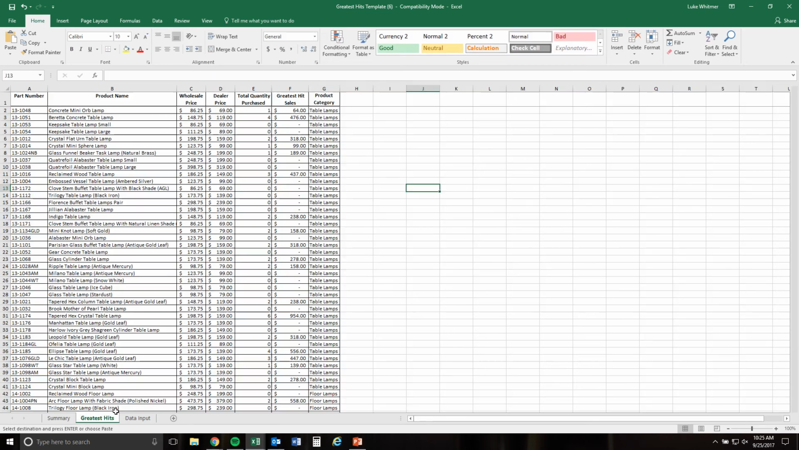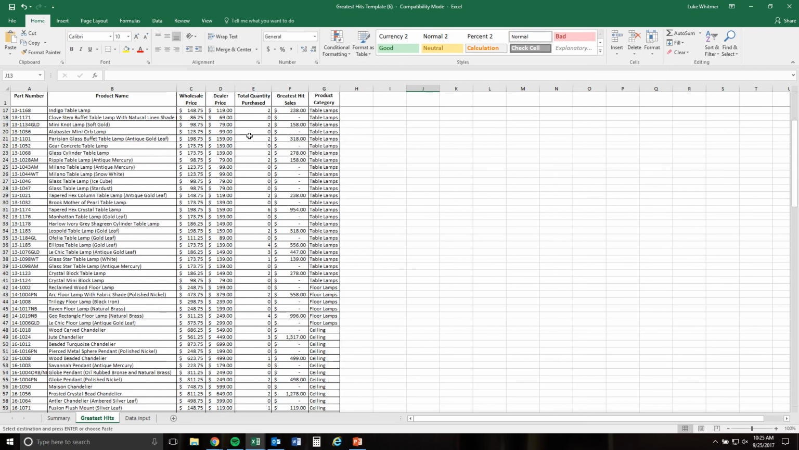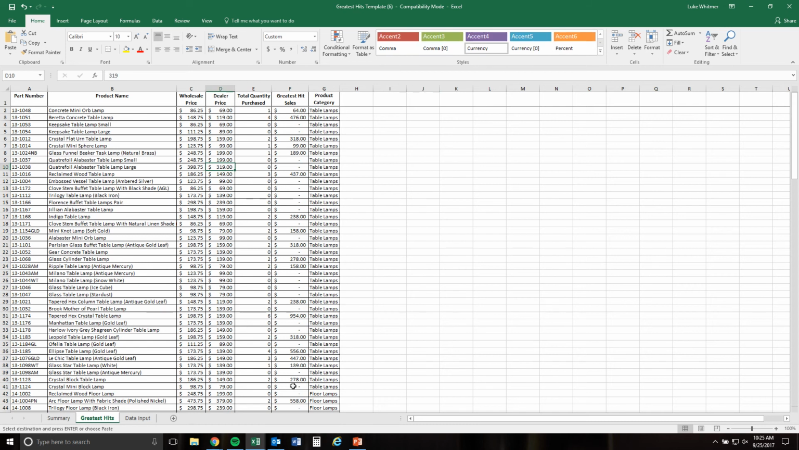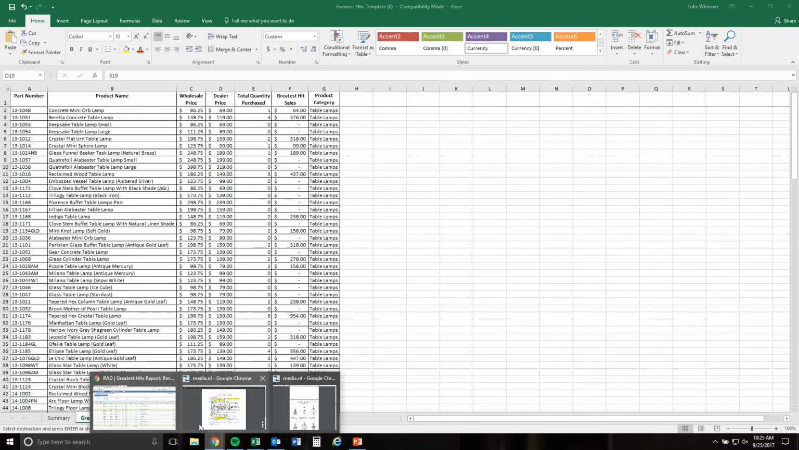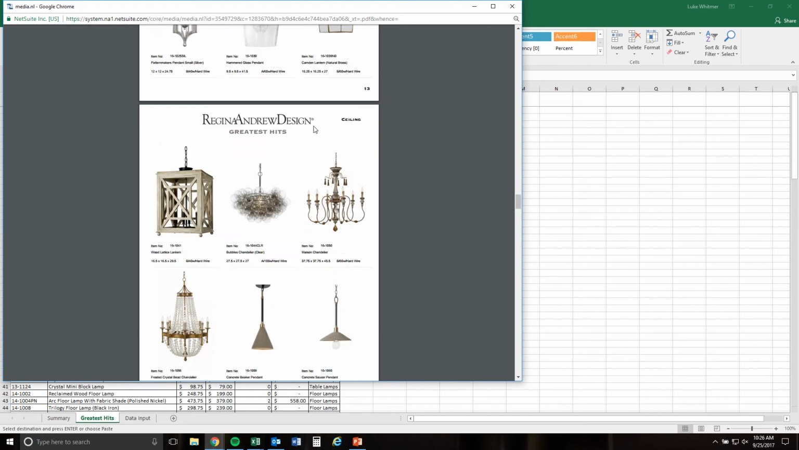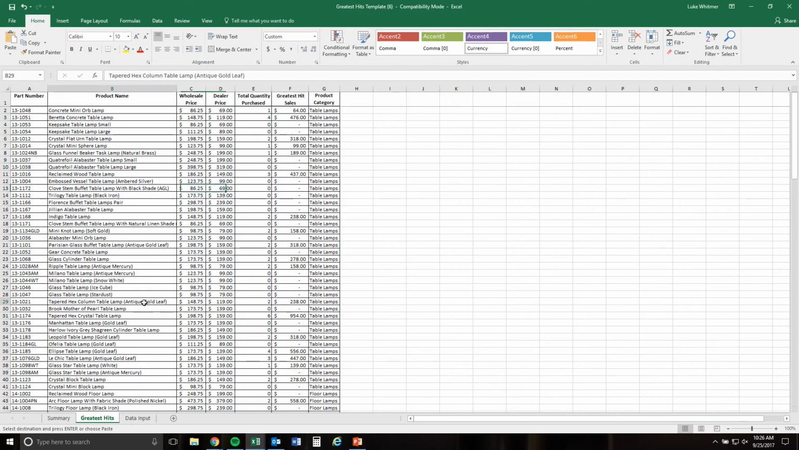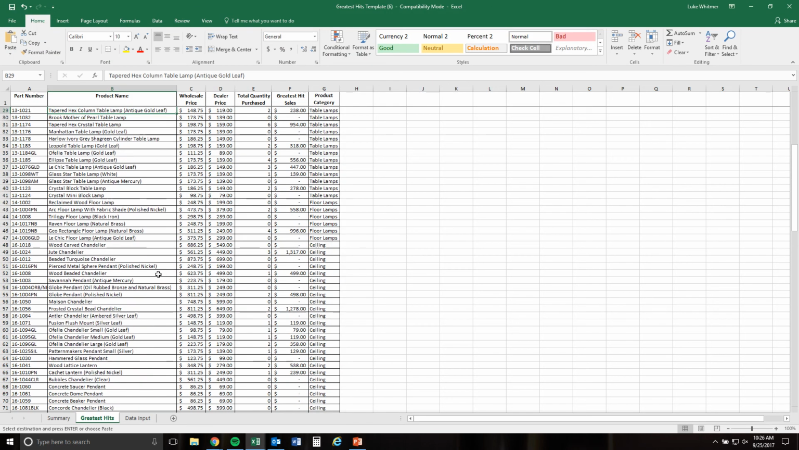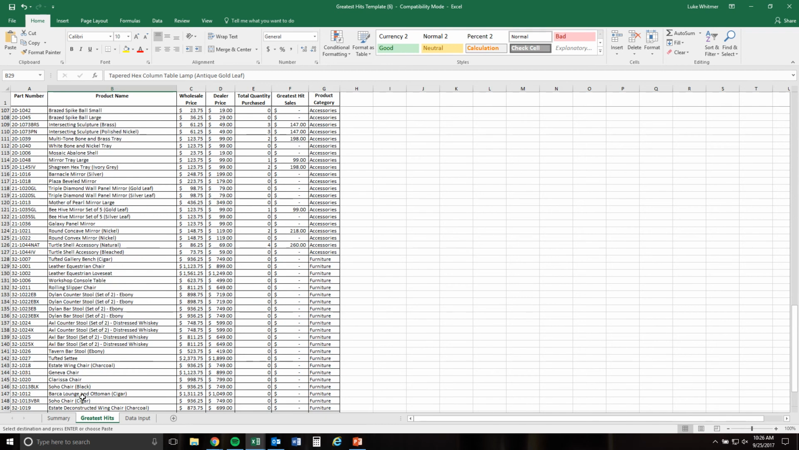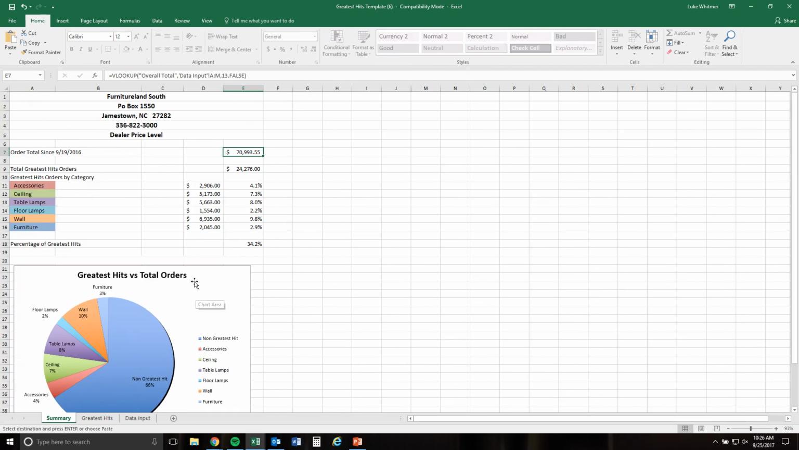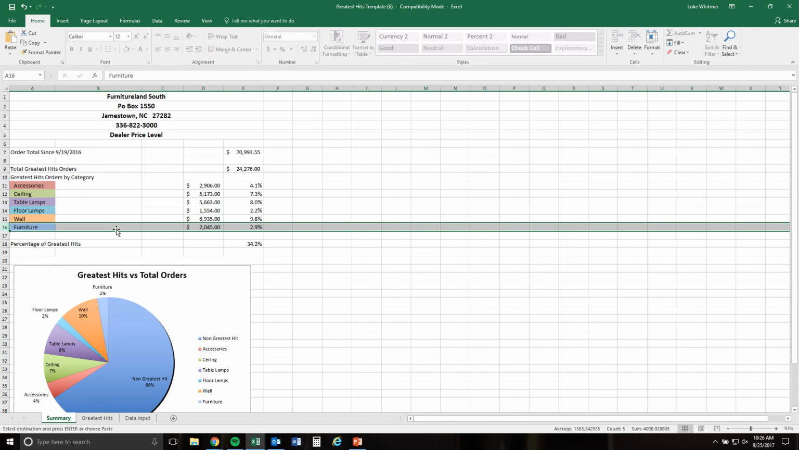And there's this Greatest Hits tab, which gives you a breakdown of what items they did order, and it does correspond with the PDF file of the pictures. So this is what you can use to present to the customer. So here we see that their lowest sales in greatest hits was the furniture category.